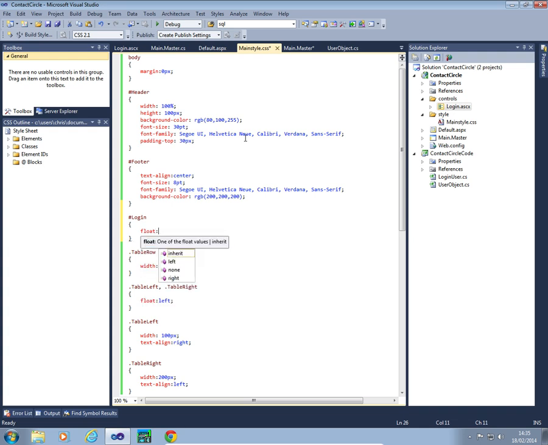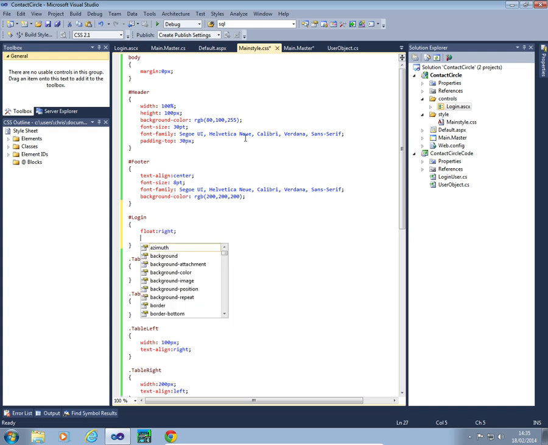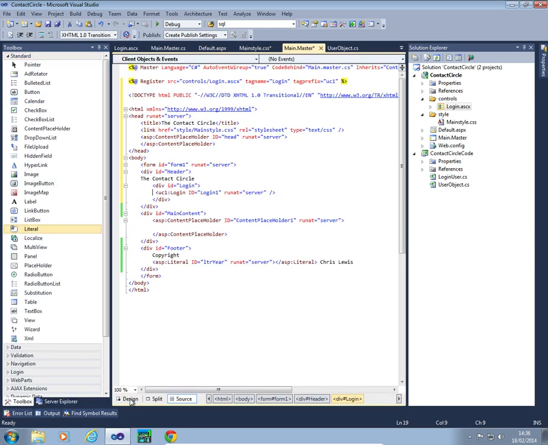So the first thing we're going to do is float it to the right of the screen, the login control. We're not going to change the background colour, but we are going to change the font size. The font family is going to be inherited from header because this div is within header. So all we need to do is change the size. I'm going to change it to 10 point. You can use point or pixel for your sizes. Choice is yours. So now we'll go onto the main page again.